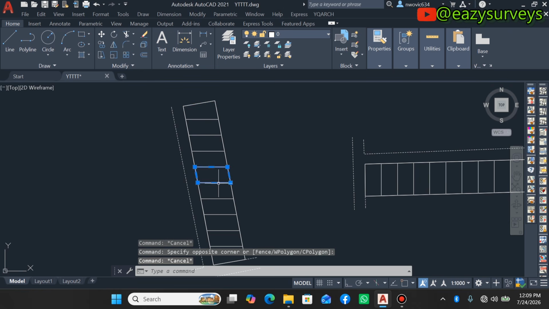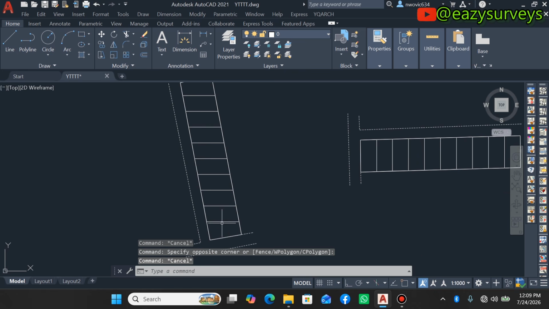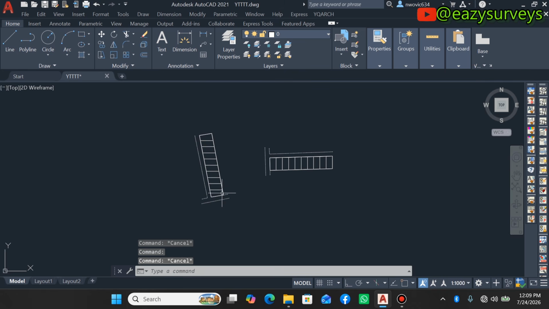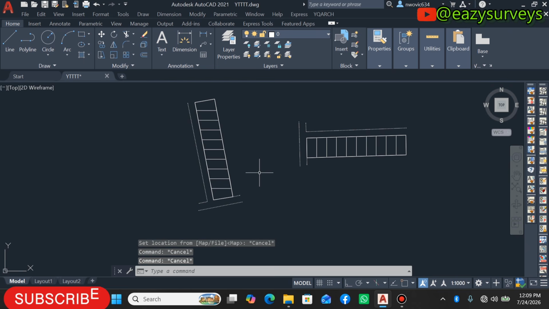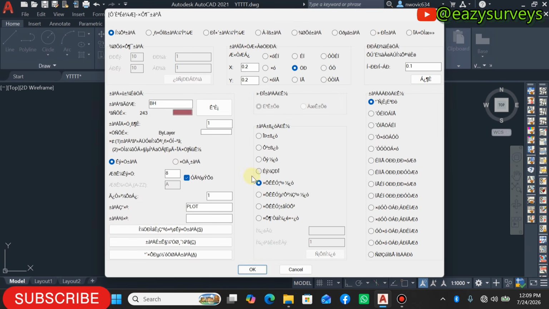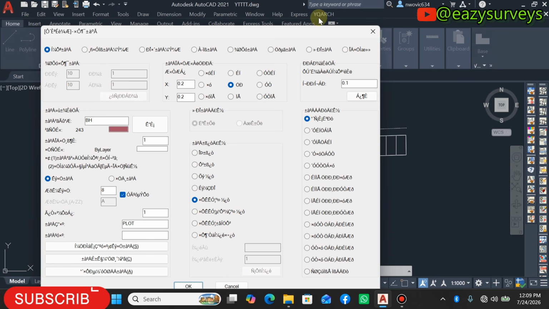It must be an enclosed object. Okay, so you can see each box, they are connected with the polyline tool. So after you make sure that they are enclosed objects, the next thing now is to use the YQArch AutoCAD plugin to automate your parcel numbering. Alright, so on your screen you type ABH, then you hit enter. This is only available for those who have installed the YQArch plugin. They have incorporated it into the AutoCAD workspace.